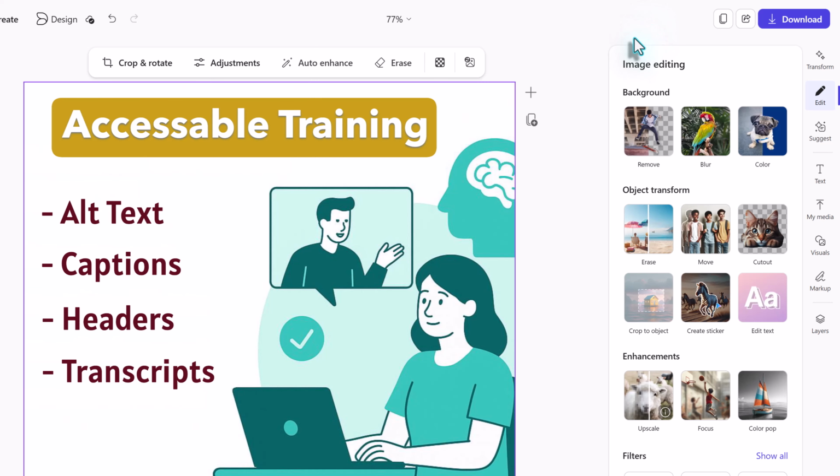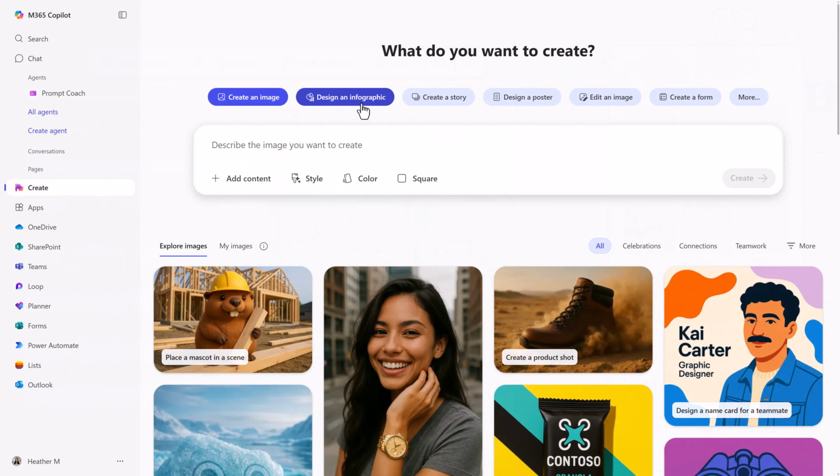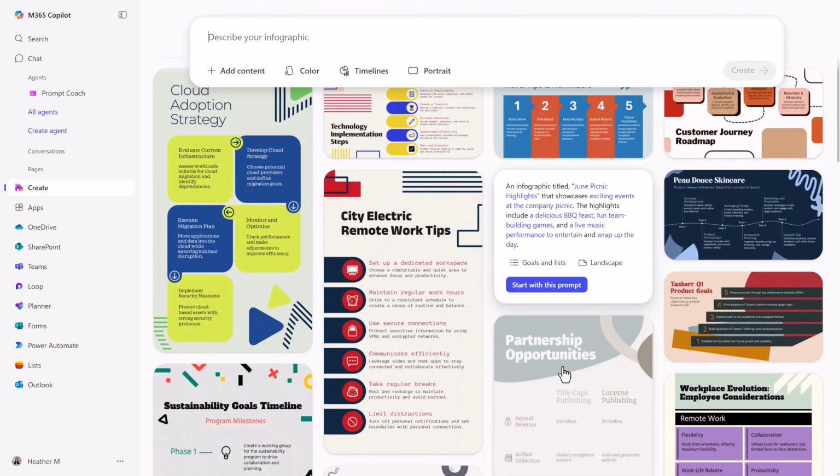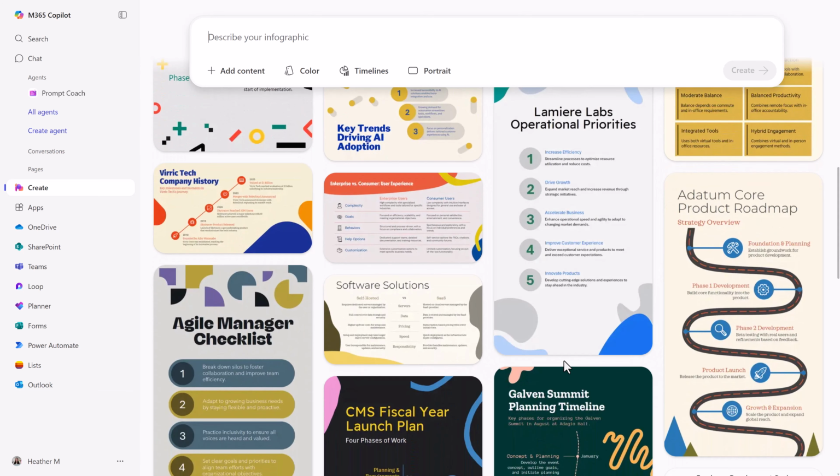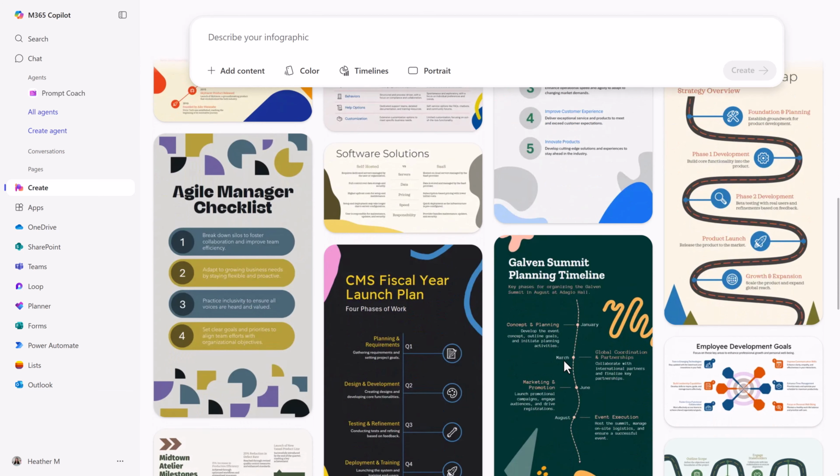Then I could add some bullet points to describe what accessible training means. And when I'm done with the image, I can go to the upper right-hand corner and copy, share, or download. In reality, I would probably play with this image some more, but it's enough for the demonstration. We're going to go back to the home page and look at an infographic template, which is another way that Copilot can help you quickly get started with images.